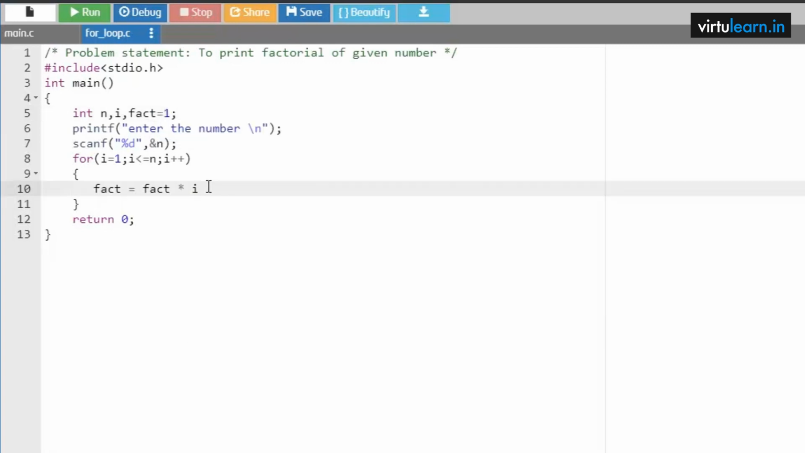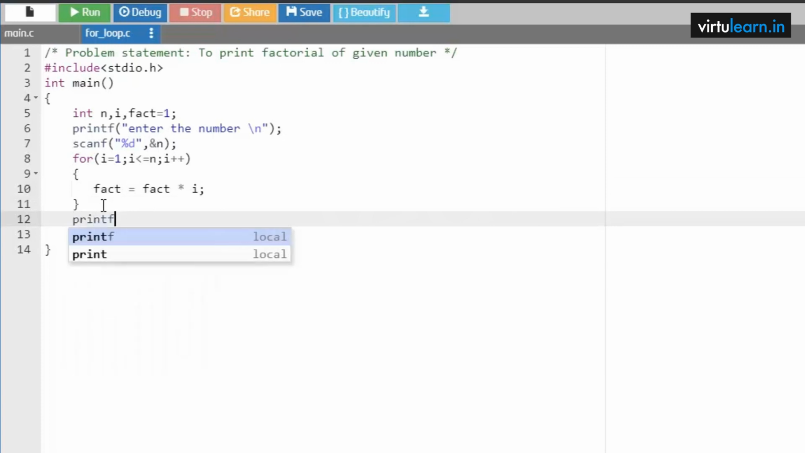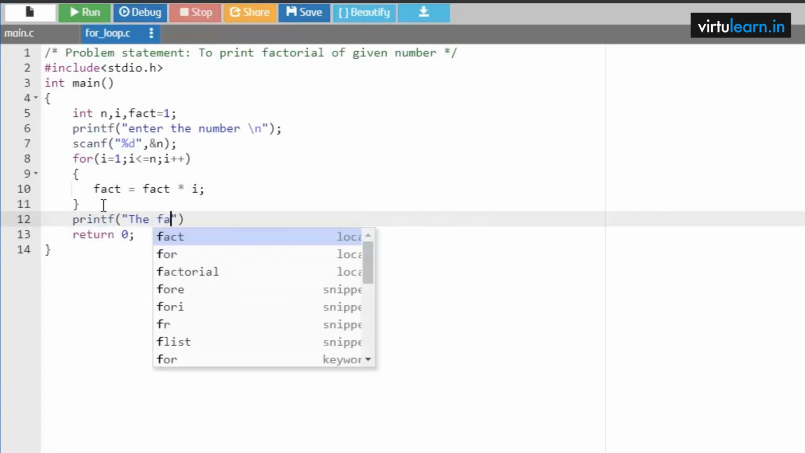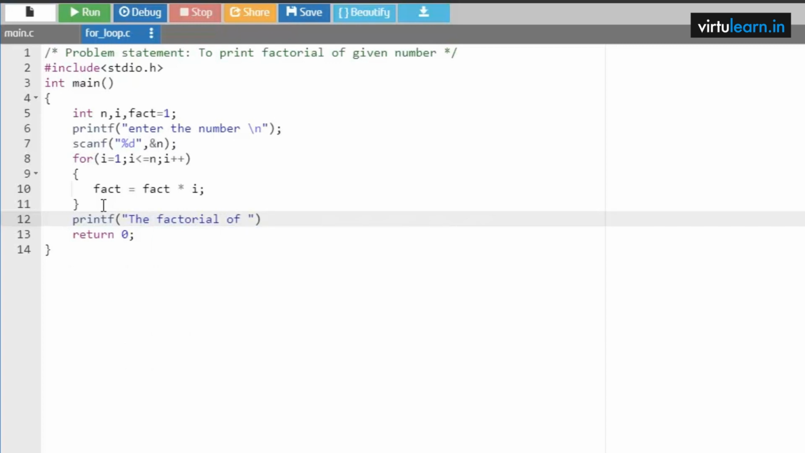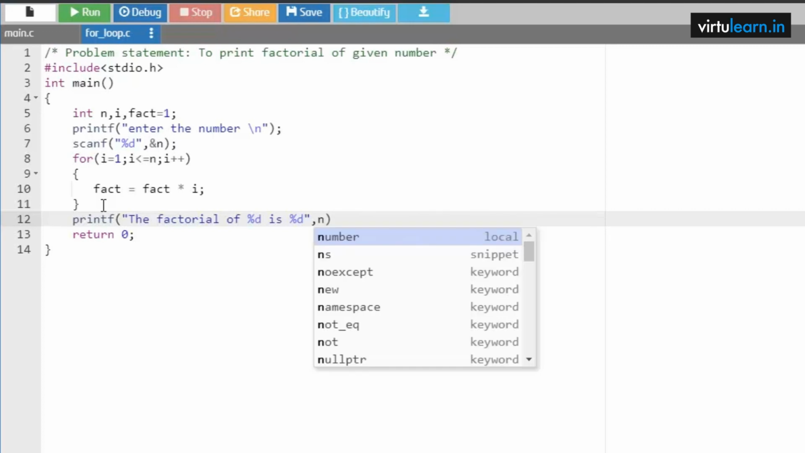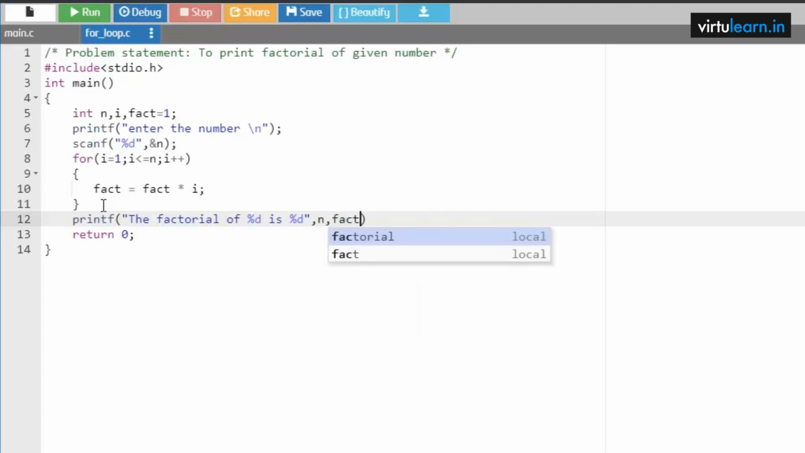Initially I will take the fact value as 1. If you take 0, everything will be 0. So please consider fact value initializing from 1. Very simple. 0 factorial is also 1. That is the reason I am writing here 1. Then we need to print the factorial of percentile d is percentile d. The first percentile d is the given number and the next one is whatever the result which you got.